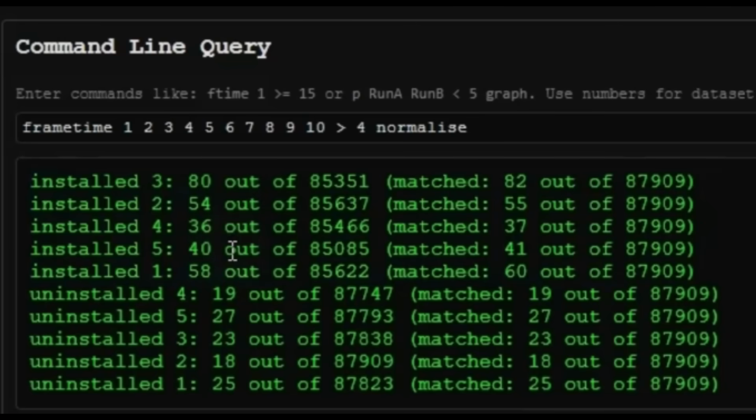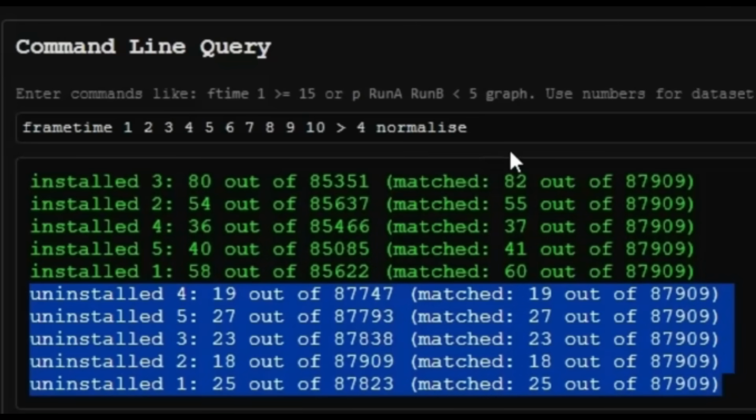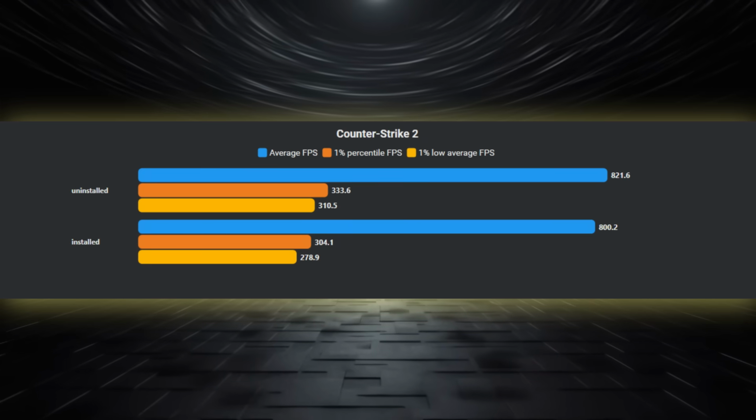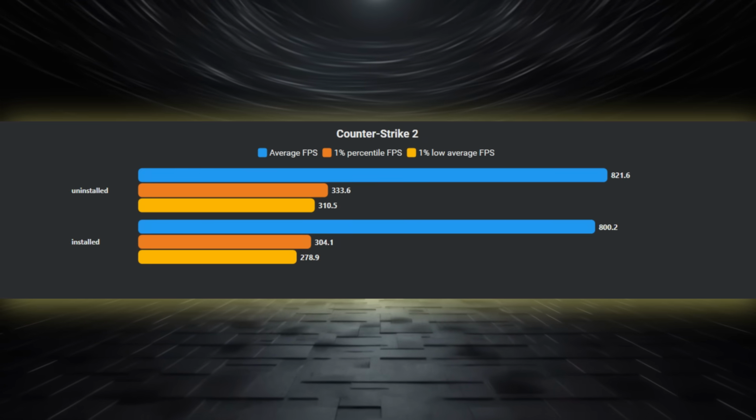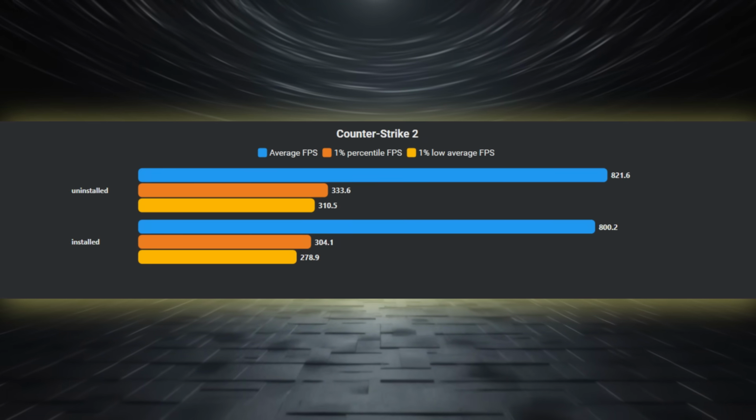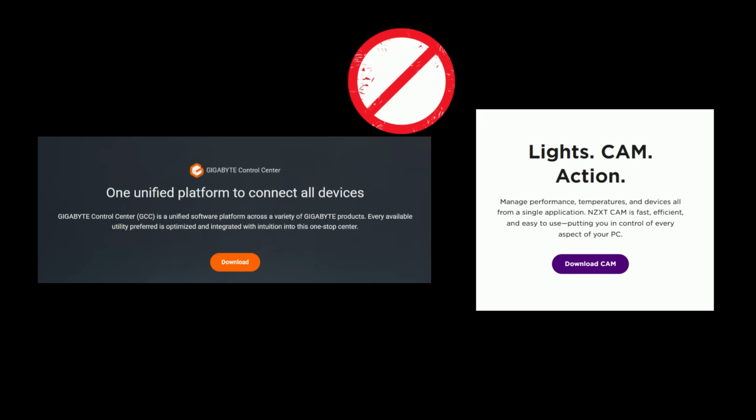If you look at the installed numbers, sometimes they're almost 4 times as much as the uninstalled versions. So as you can see, 1% lows are quite a bit better. Stutter rate becomes higher when you install this software, so keep them uninstalled.